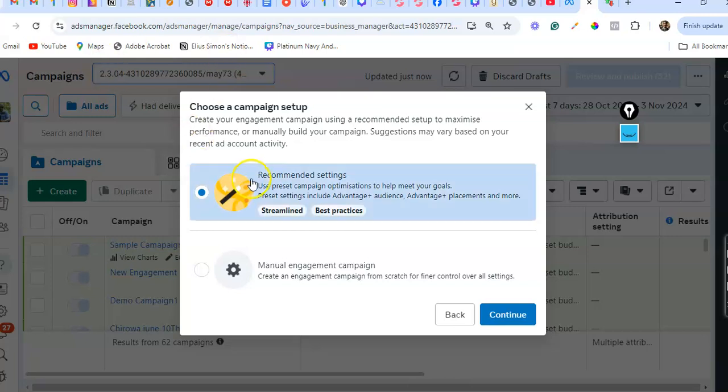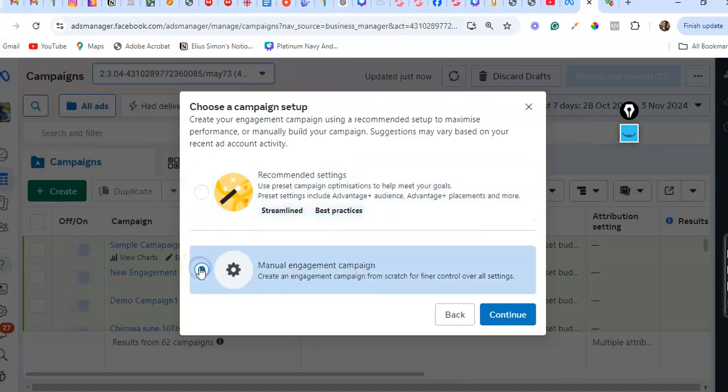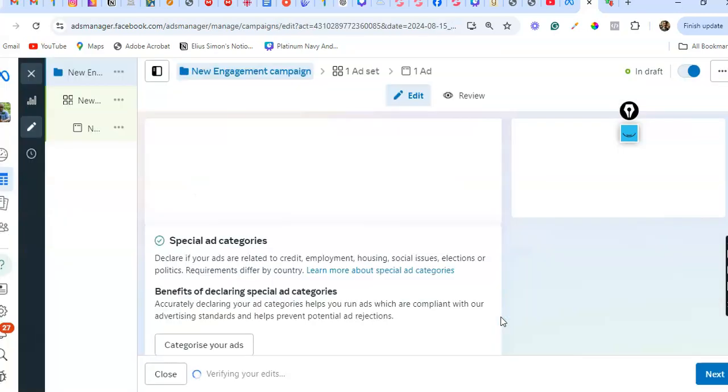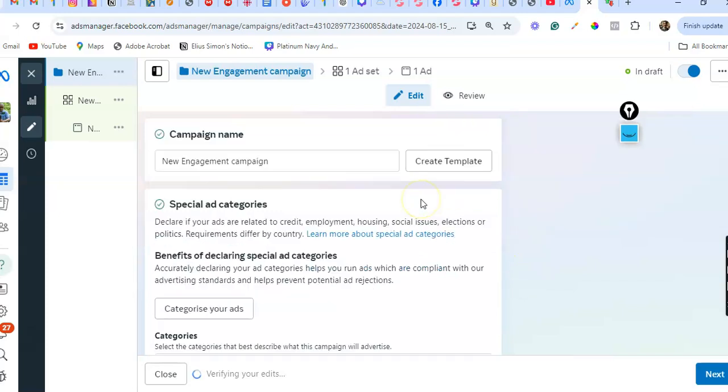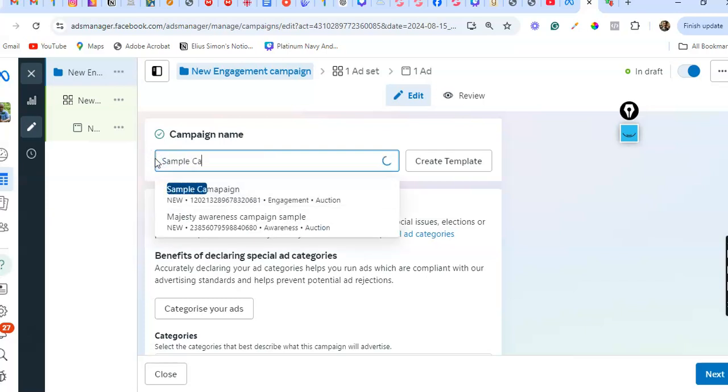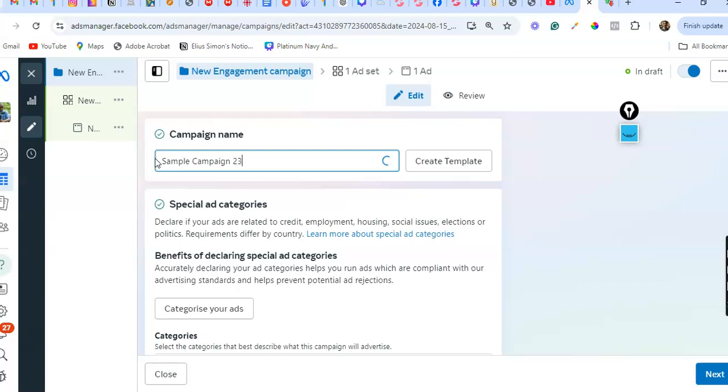Let me continue. So I've chosen engagement. Now, this is AI, so I don't trust AI to do everything for me. So what I'm going to do is marry both AI and manual. So I'm going to go to the next option here, and it's going to load. And at this point is where I get an opportunity to name my campaign. So I'm going to call this sample campaign 23.